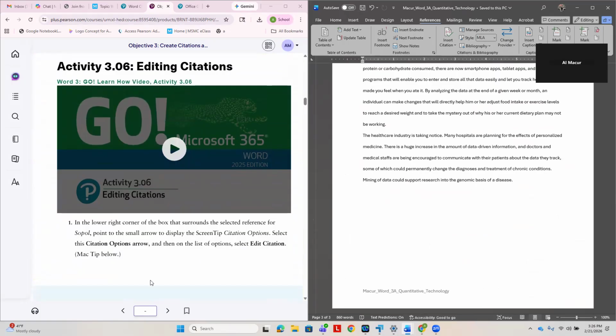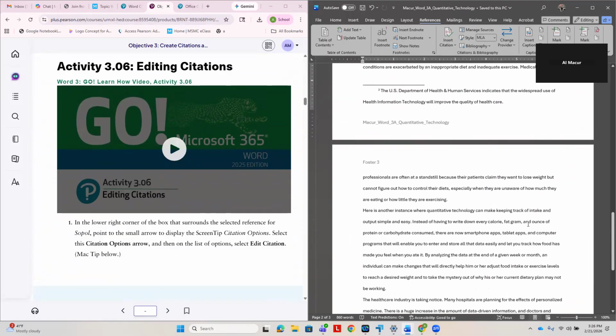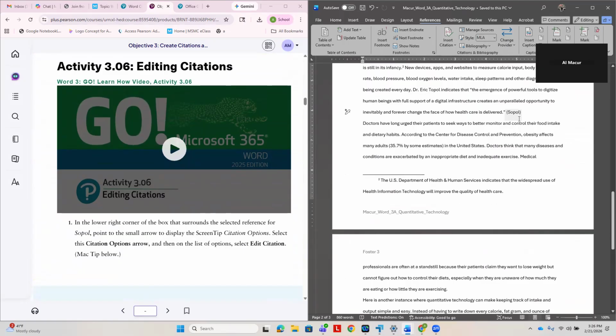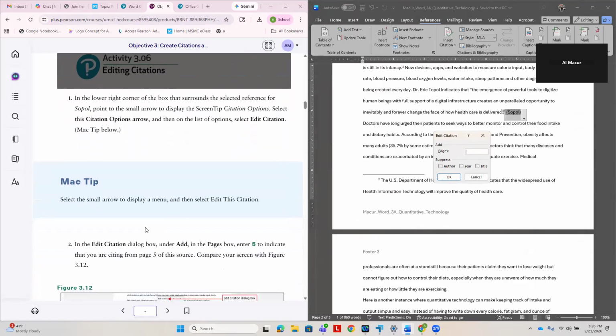Now we have a section to edit the citation. In the lower right corner of the box that surrounds the selected reference for Sobel, this box here, in the lower right hand corner, click the arrow, and then we're going to do Edit Citation. Remember our map tip.